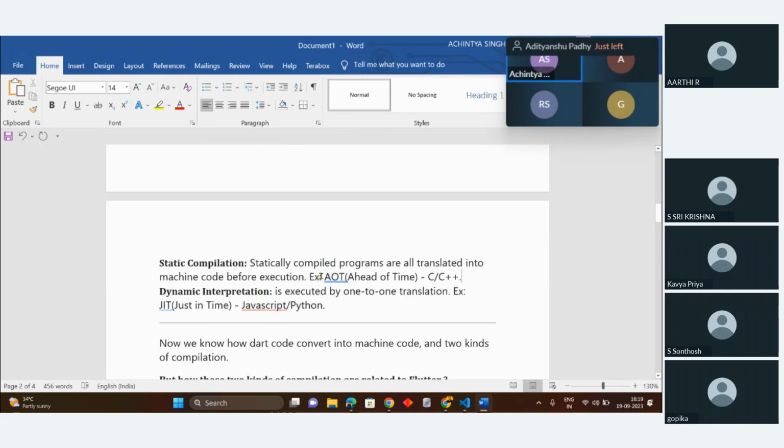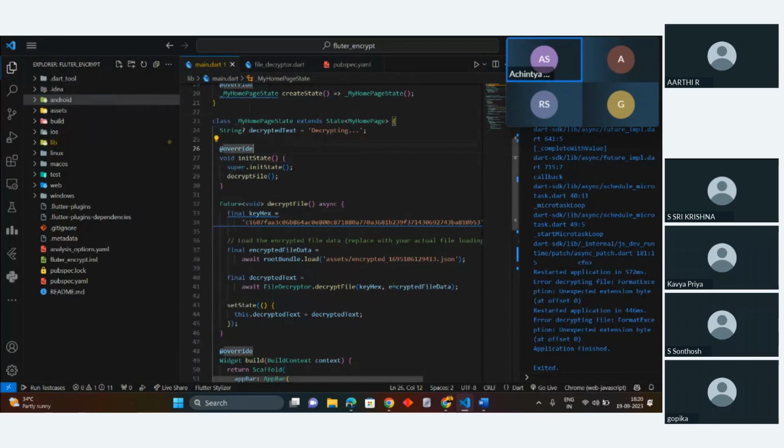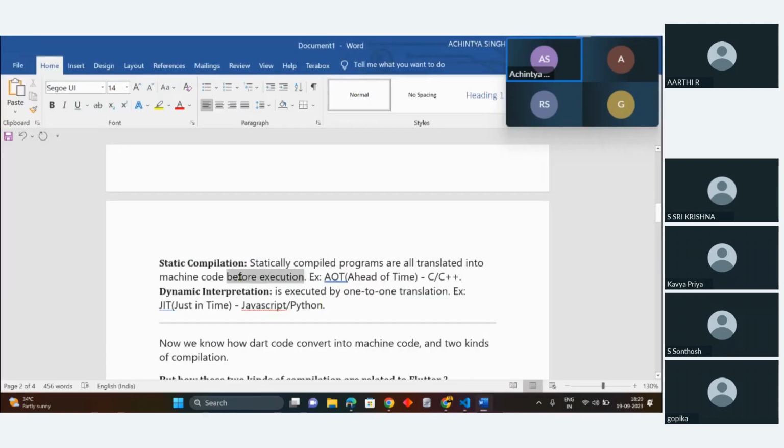So guys, statically compiled programs are all translated into machine code before the execution part. That is basically your compiler thing, right? Once I run my program, it will be compiled into machine code. Then that machine code creates an output that you see on your screens. Before execution it gets converted to the machine code.